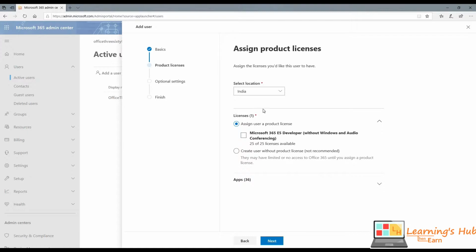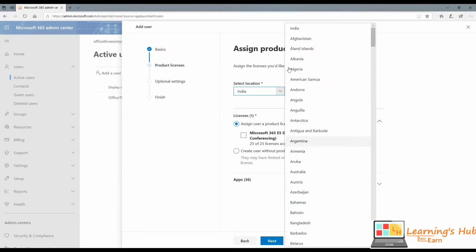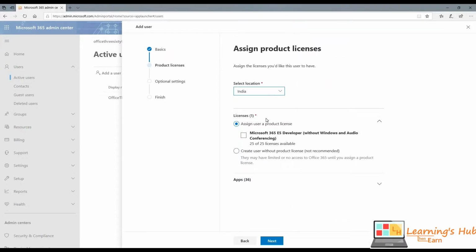The very first step here also is to select the location. Like if your user belongs to some other country, then you can select the other country from here. At present I am not changing this. Let's go with India, and here you have to assign licenses. Here it will show you how many licenses are available with your tenant. As this is my first user I am creating, I have all my 25 licenses available.